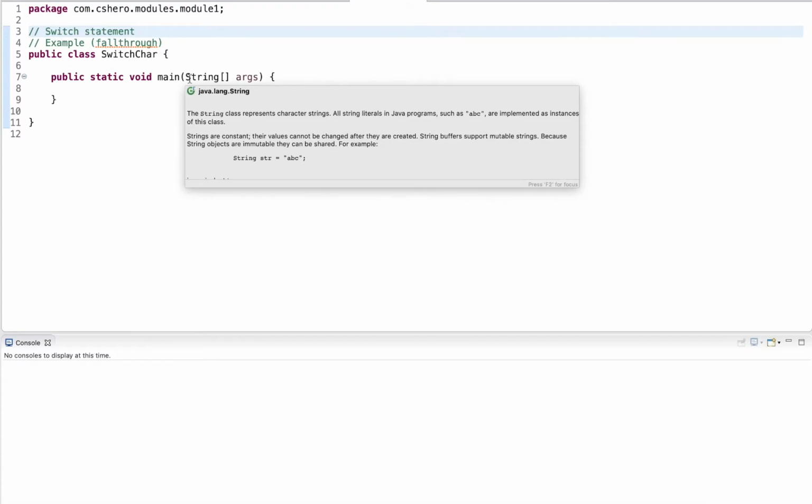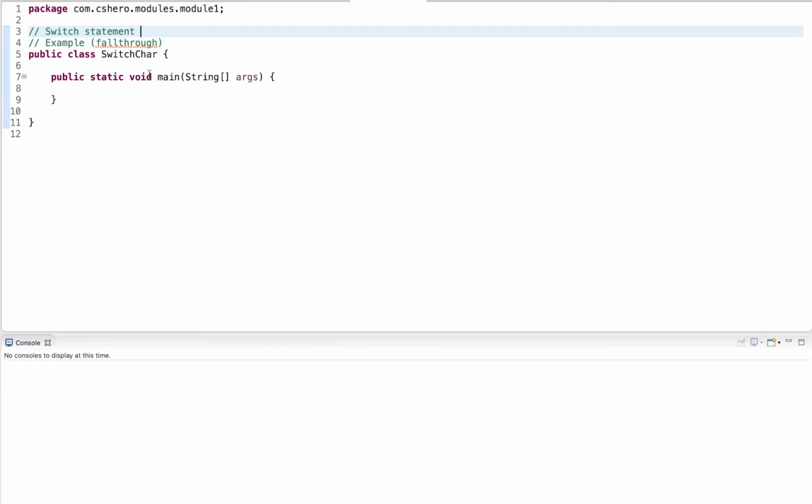Hi guys, in this video I talk about the switch statement and I use an example to demonstrate how we can effectively use the fall through in the cases of a switch statement. If you're not familiar with a switch statement at all, please check out my other video. I put a link in the description below.